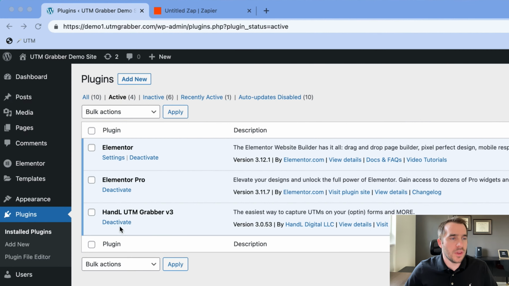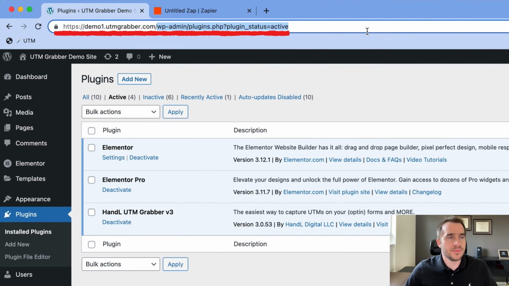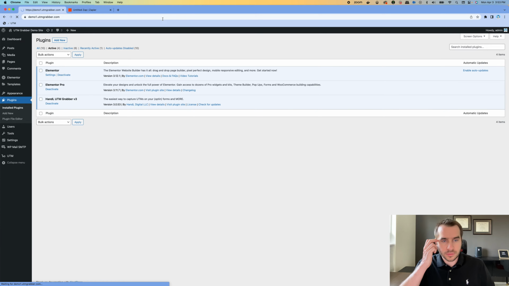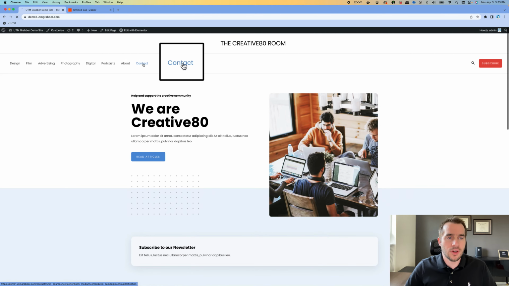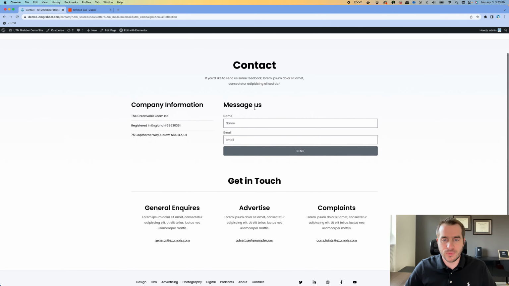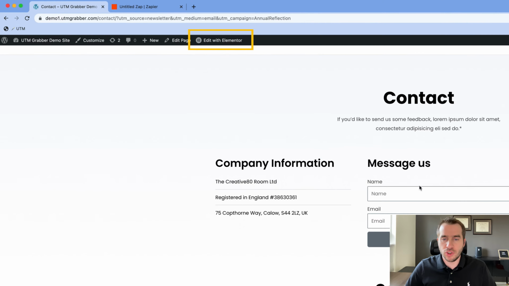In this demo, we have HandL UTM Grabber version 3.0.53, Elementor and Elementor Pro installed. This is my demo installation. I have a contact form, and this is built in Elementor Form. Let's edit the page.